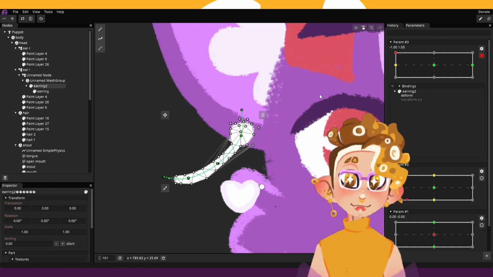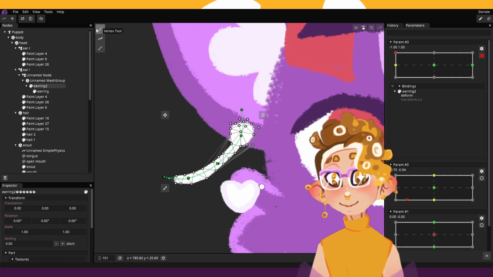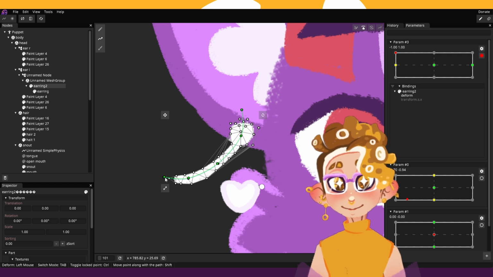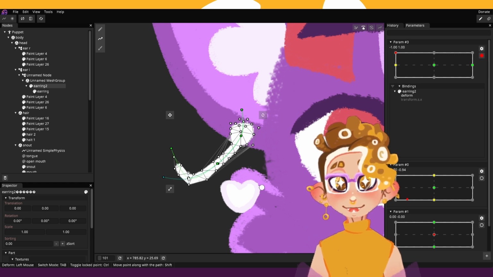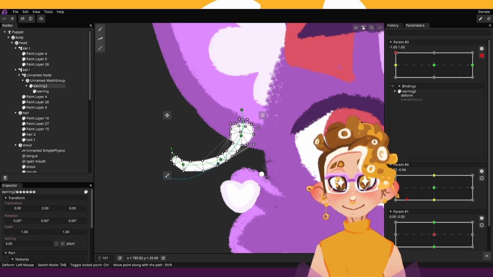If you are also confused and you're not sure how to move those points, you can also just click off to the vertex tool and make a new path. But for now, I've just moved those points to roughly where they ended up. And I'm now going to adjust the earring so it looks a little bit more like it's swinging upwards.